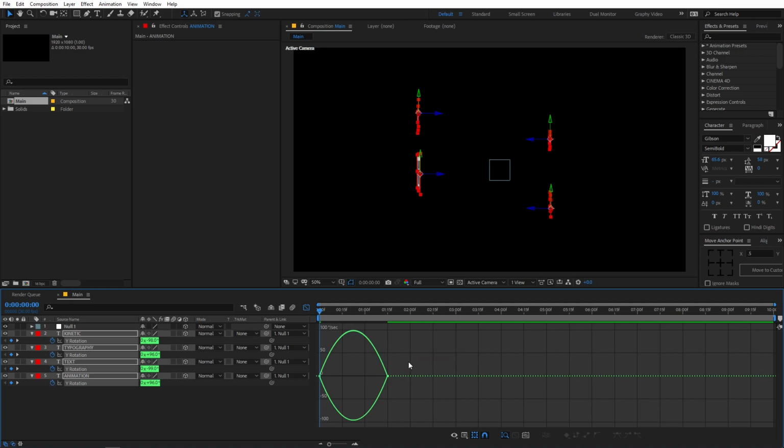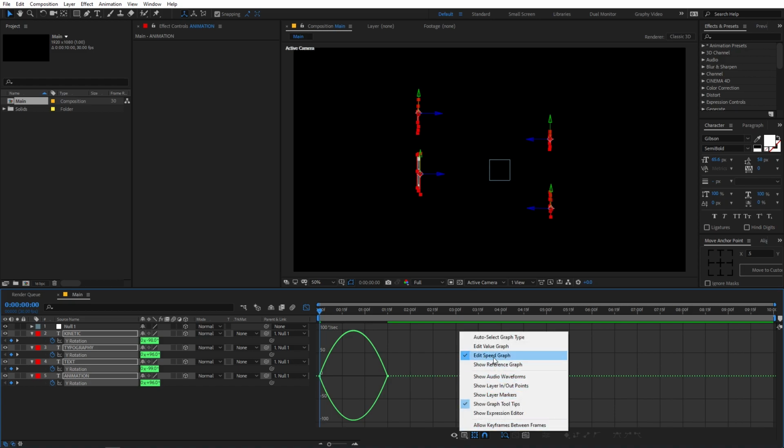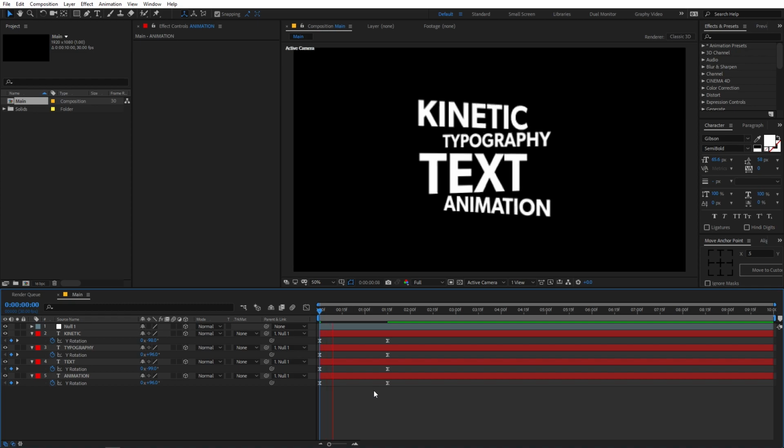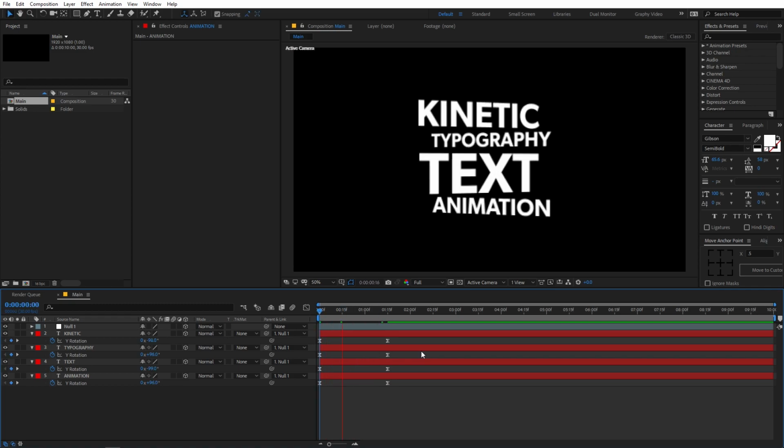And now we are inside the graph editor, and if your graph looks different, then make sure that you are inside the edit speed graph, not in the value graph. And once you are inside it, just make sure to select this endpoint and just move it all the way to the left side. And now we can select these points and just move them all the way to the left as well, so that your graph looks something like this. So if I get out of this, you can see that we have this sort of animation.